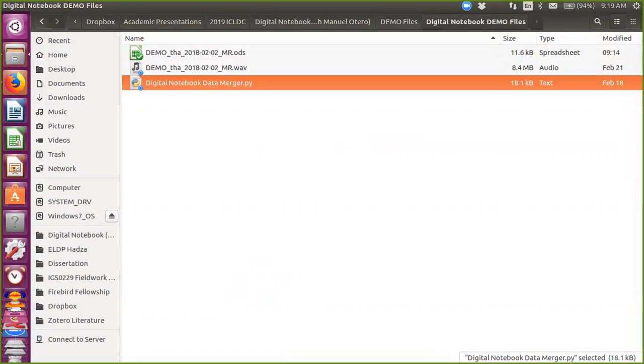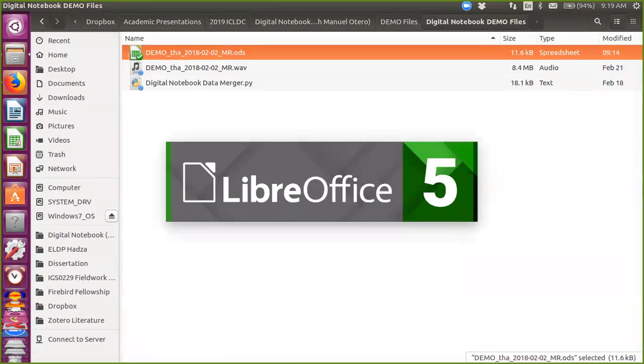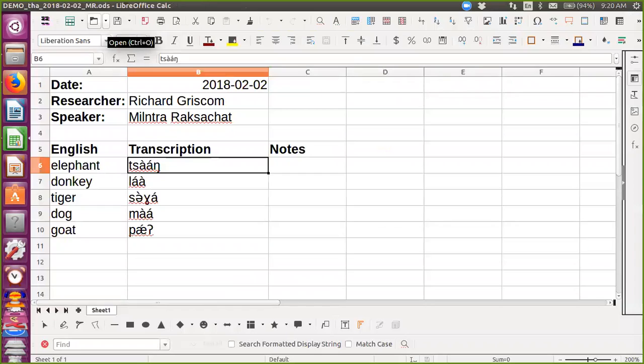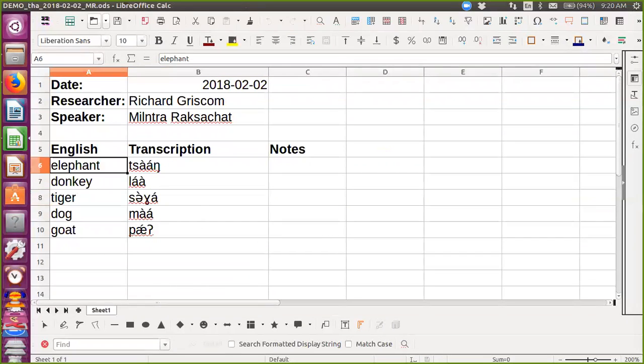So the first thing that we're going to do is we're going to open the spreadsheet. So let's go ahead and take a look at that. All right, so you see that this is a very basic spreadsheet. What this is meant to represent is the end of the second stage of the digital notebook method. So at this stage, you've already worked with a speaker to create transcriptions and metadata. And this particular spreadsheet is a simplified elicitation session. So it only has 5 elicited items. So you can see these 5 English words on the left and their corresponding transcriptions in this next column.